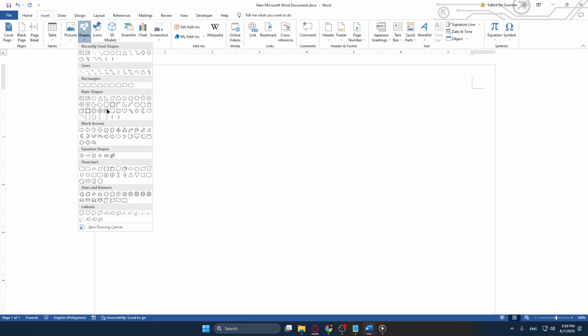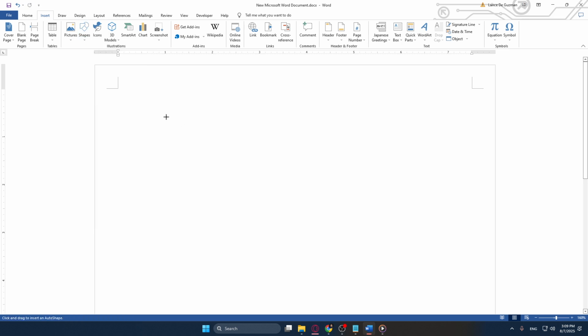Once you've selected the circle tool, navigate back to the main part of your document. It's time to start drawing. With your mouse cursor active, click and hold it on the page, then drag it across to create your shape. You can adjust the size as you like.